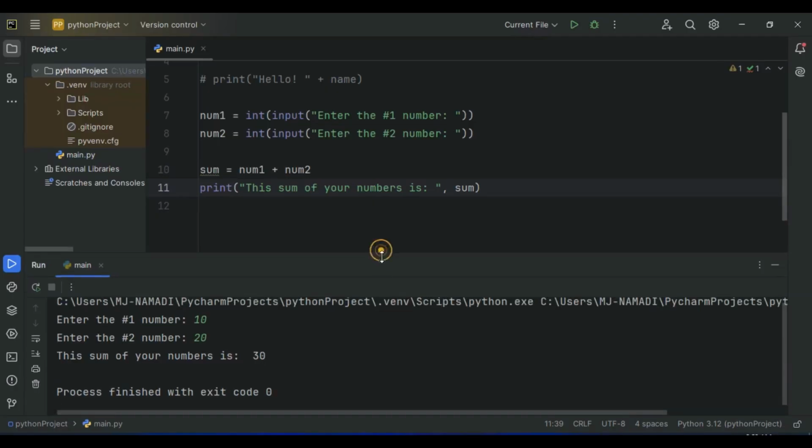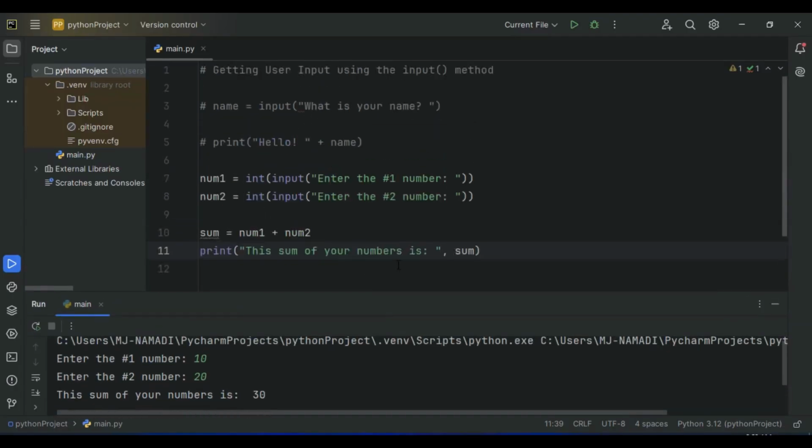So friend, that will be it for this video. This is actually how we can get user input, how we can prompt the user for input and then use the inputs inside of our program.